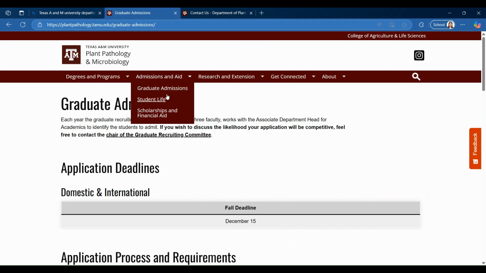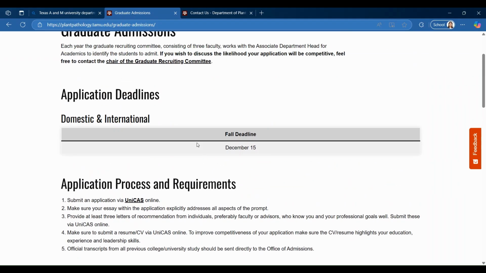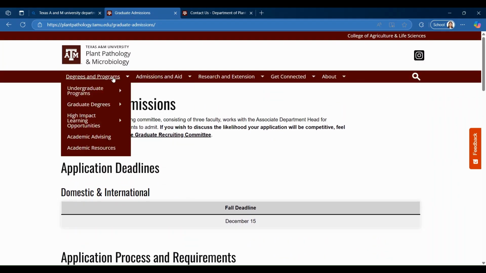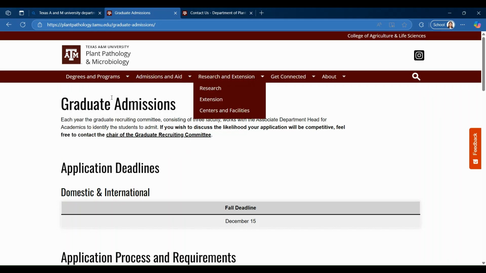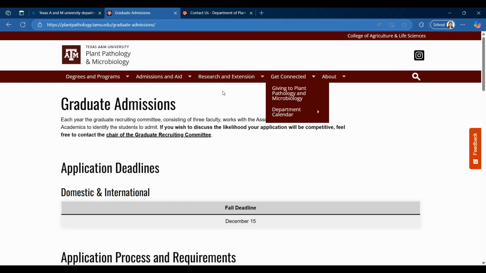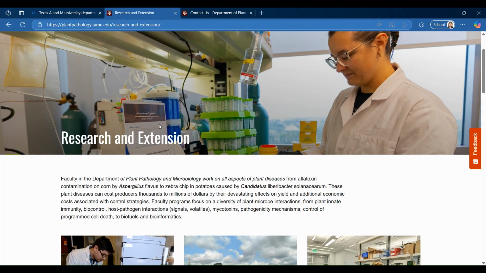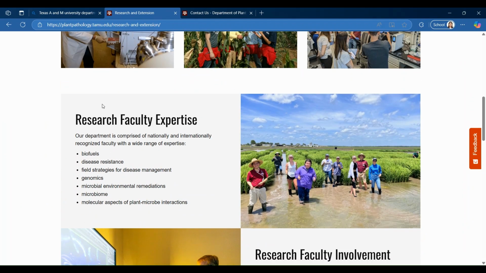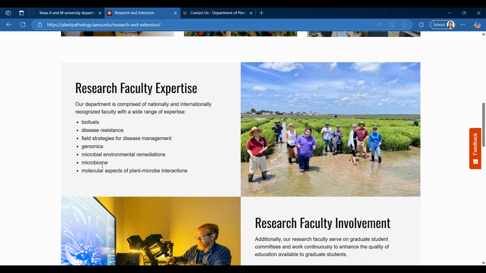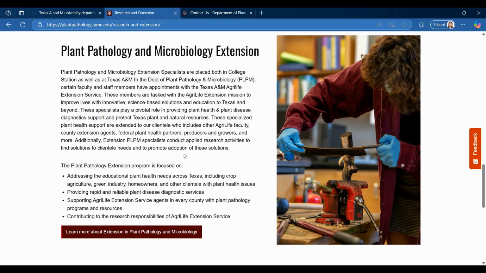And we already saw this information, like what the requirements are, and you can find every piece of information on the graduate degree program when you individually click every tab. To get the information on faculty members or what research is conducted in the Texas A&M Department of Plant Pathology, you can search research and extension. So I will directly go to research and extension. What is the research based on? Biofuel, disease resistance. You can have the information on all of these here.